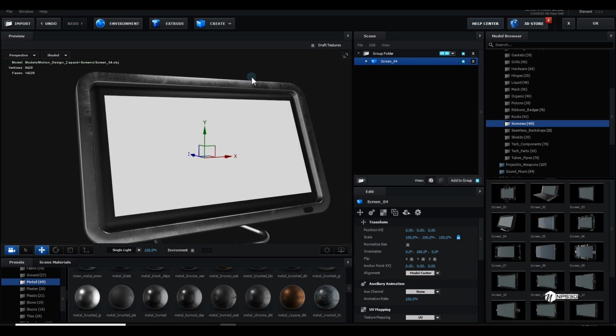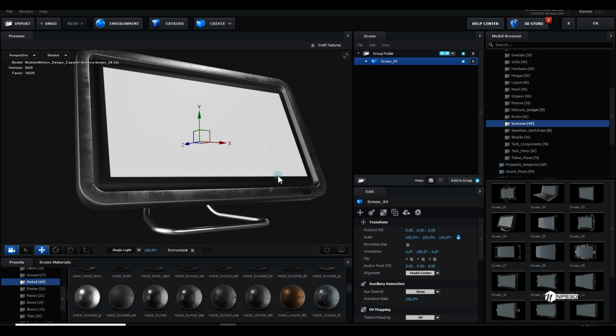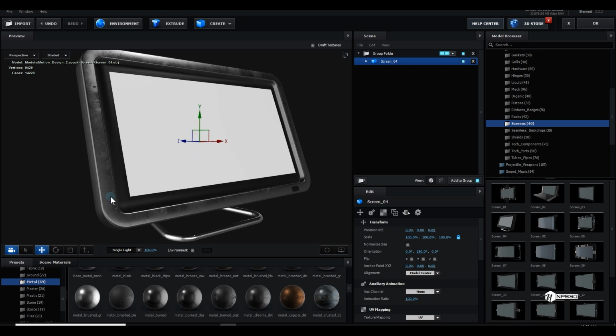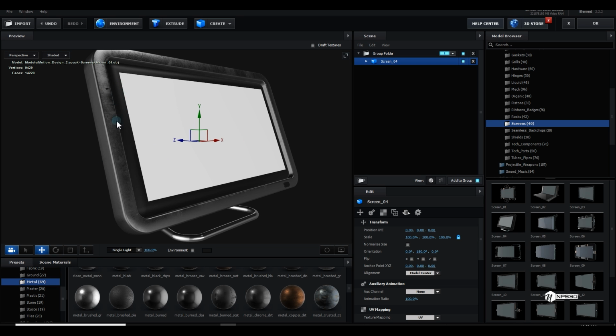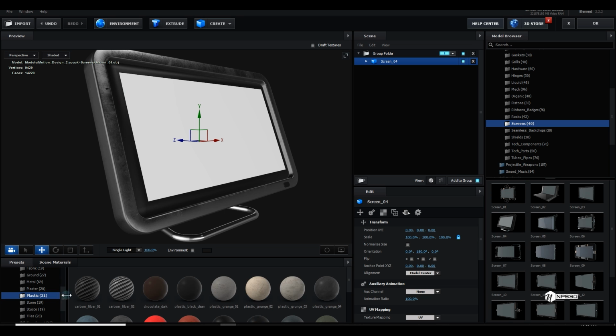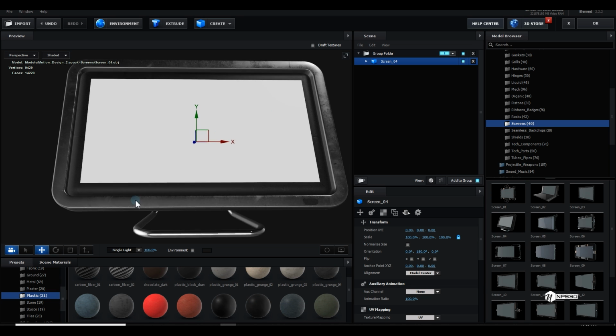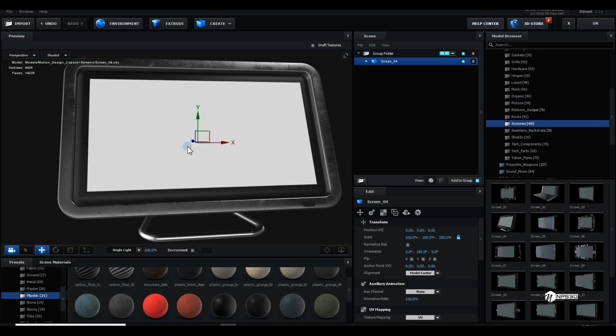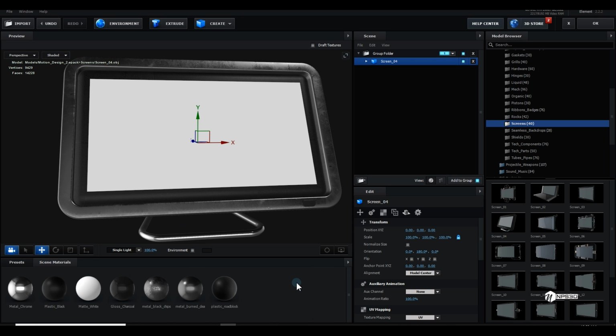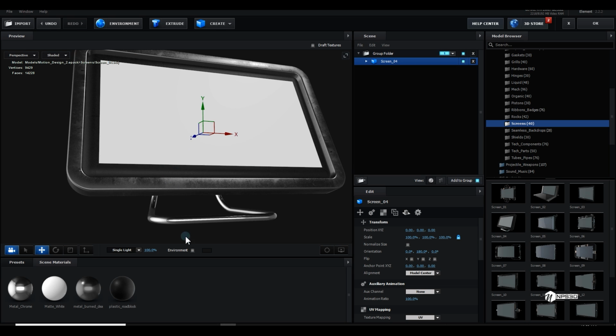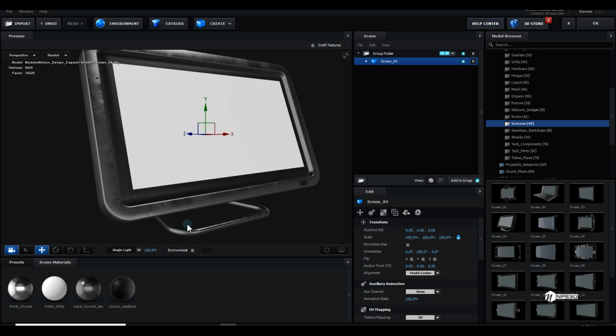Uncheck draft texture so you can see the texture, and this looks good. And then I can use something else for this one, and this is going to be plastic, so maybe I will use a plastic one. So looks cool, and this is a screen, so I will use another method to create the screen which looks good, and I can apply the same metal material for this one as well.